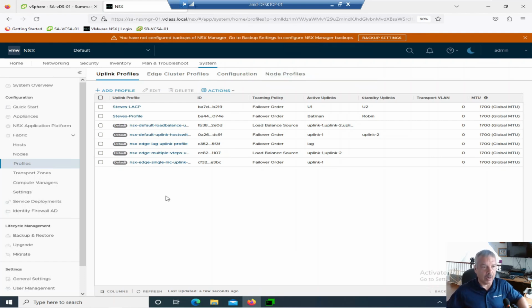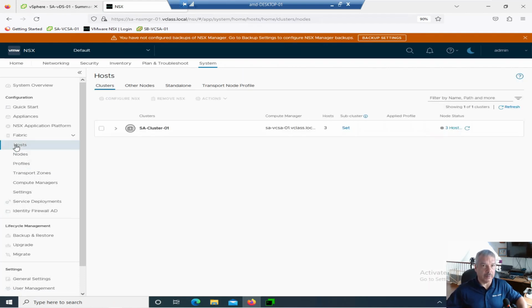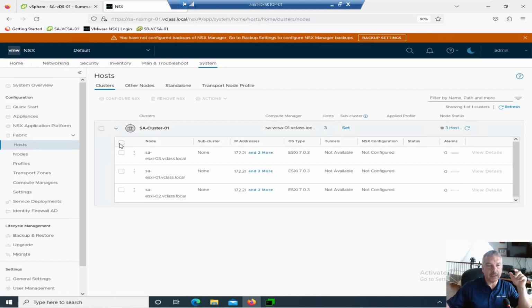Now let's go prepare a host. So I'm going to click on host here. Previous to 4.1, you would go into nodes and then add a node. Okay, so they changed the interface up here in 4.1. So this is 4.1. I'm going to pick my cluster, and I'm going to pick an individual host. Okay, I'm going to click on that.